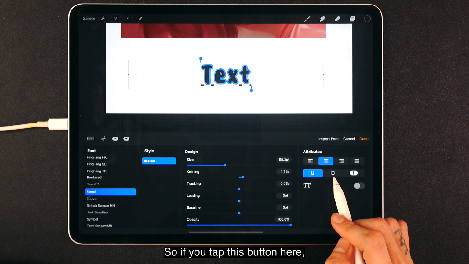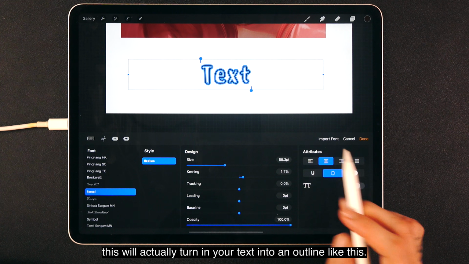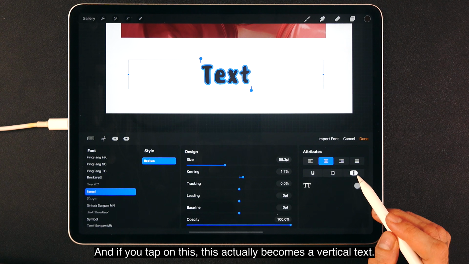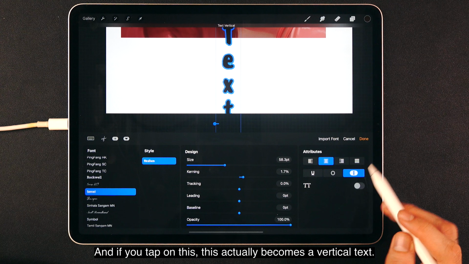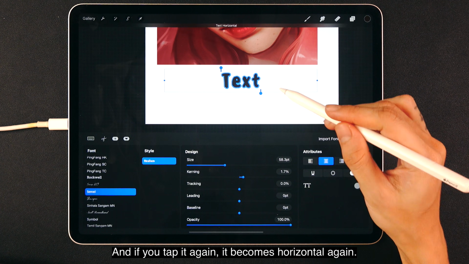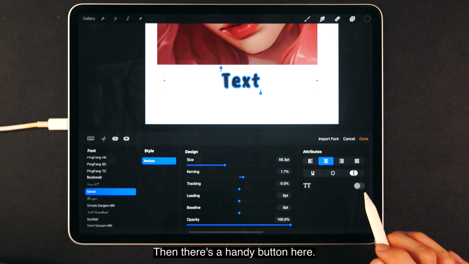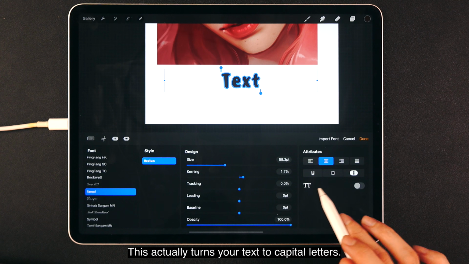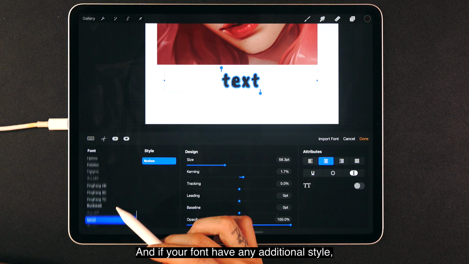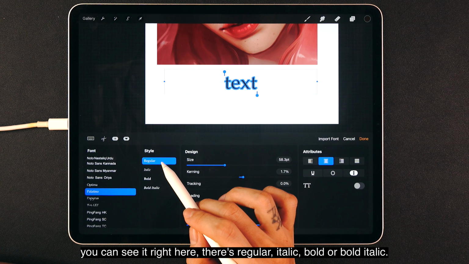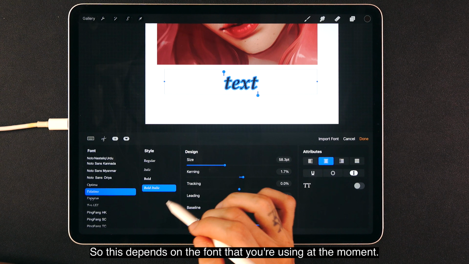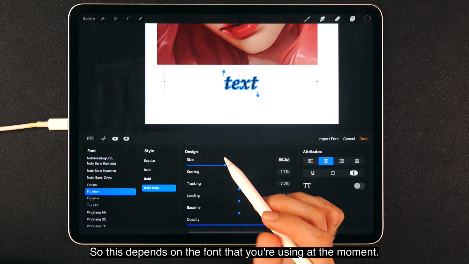So if you tap this button here, this will actually turn your text into an outline like this. And if you tap on this, this actually becomes a vertical text, and if you tap it again, it becomes horizontal again. Then there is a handy button here. This actually turns your text to capital letters. And if your font has any additional style, you can see it right here. That's regular, italic, bold, or bold italic. So this depends on the font that you're using at the moment.